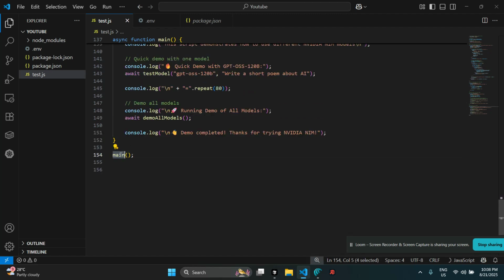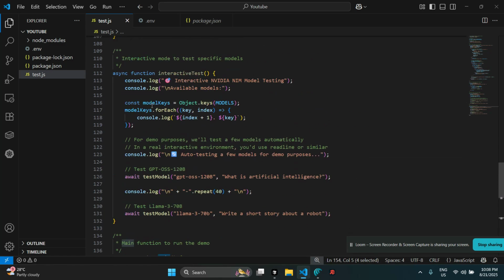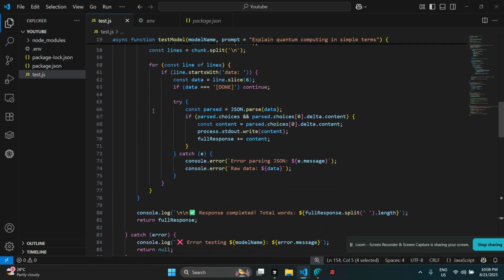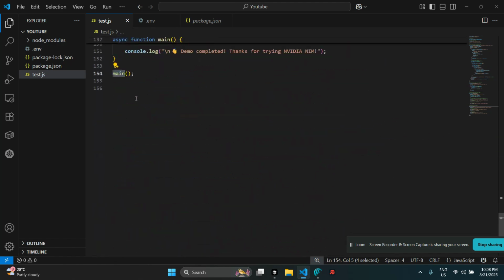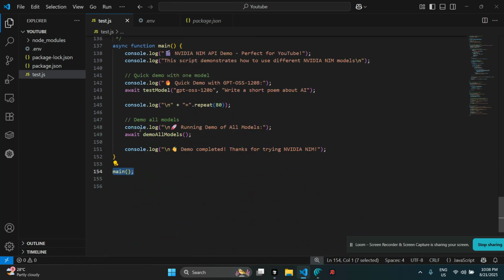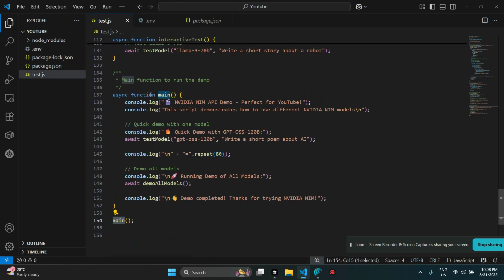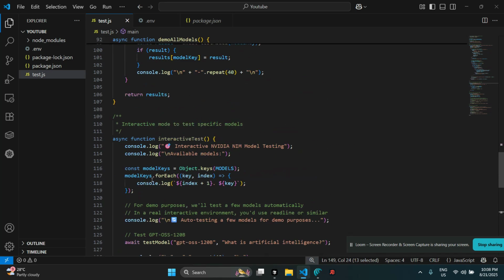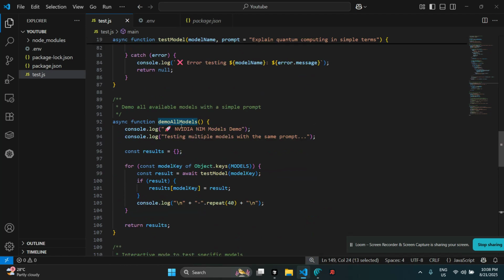In JavaScript, it goes line by line, stack by stack. This is a function, this is a function, this is a function, which is okay. But which function did I call? That function will be called at the very first. So I call main, and the interpreter will go to main. Then main will see that I call demo all models, so it goes to demo all models.